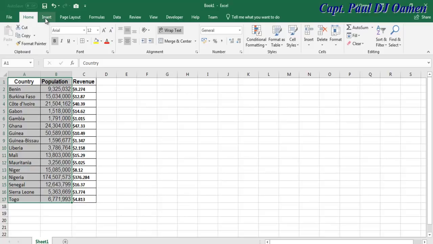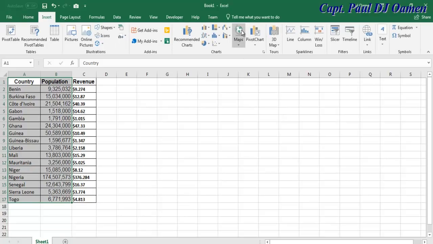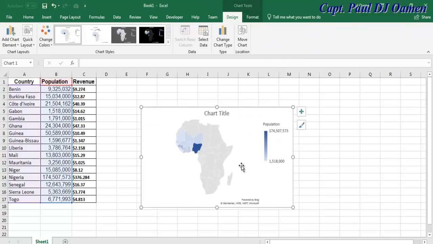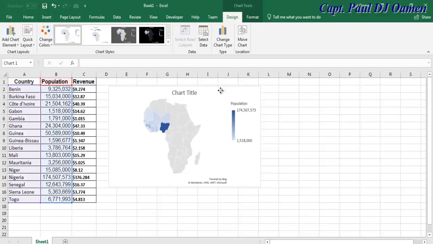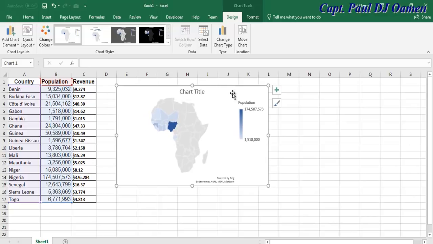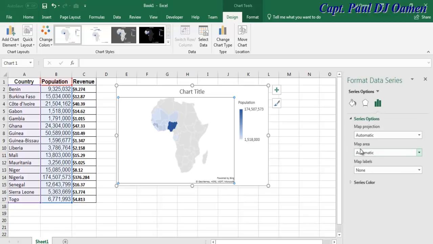So let's come into insert, select that, and right here that is map chart. So I'm going to insert my map chart and just click on that, and right away it's just giving me the map of Africa. Okay, and guess what, you can even narrow it down. If you want to narrow it down, all you need to do is double click on this map, and come where we have map area, only regions with data. Just click on that, and that should take you straight to just the regional area of West Africa.